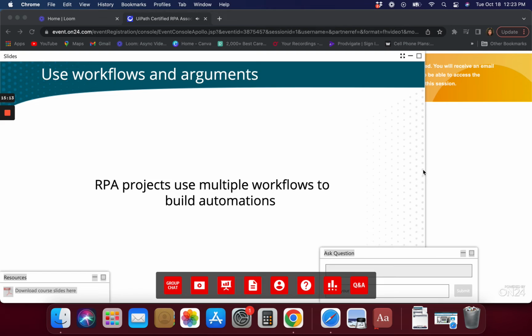And RPA projects use multiple workflows to build out these automations. So if you remember in the debugging example that we looked at very briefly, there were some nested sequences inside of our overall sequence. So you can have sequences in flowcharts. You can have flowcharts that use sequences. You can have state machines that use a combination of all of these things. It just depends on what you need to meet your specific automation requirements.